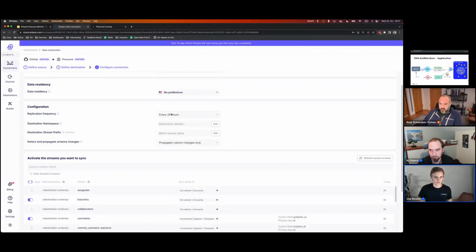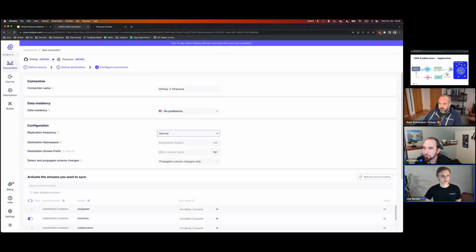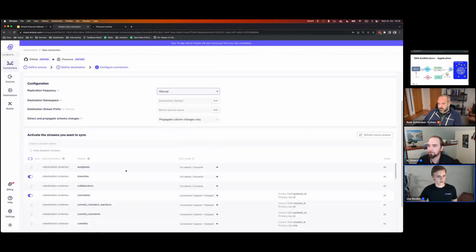because, obviously, a shorter frequency means that your data will not be as stale for your users. So we'll always know about the latest and greatest things. But of course, it's more expensive to run these things more often. So in this case, we will go for manual. So you need to manually trigger the sync from the Airbyte UI.